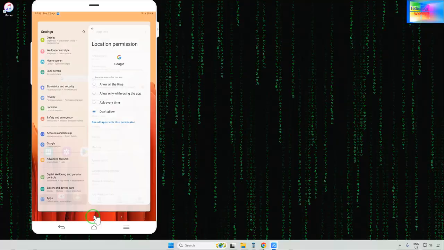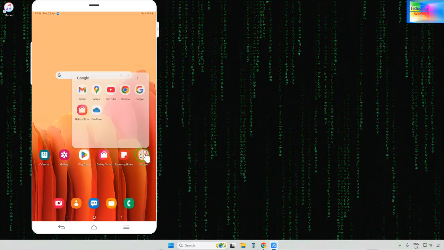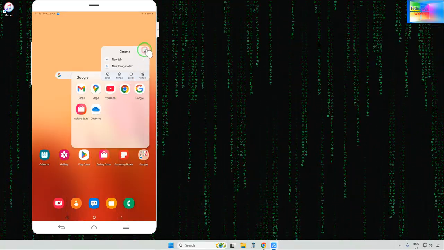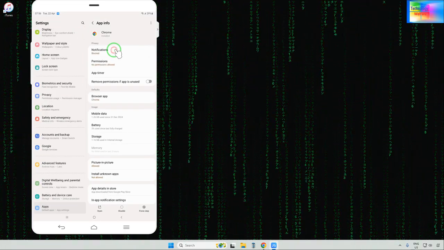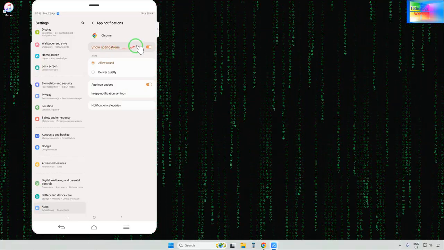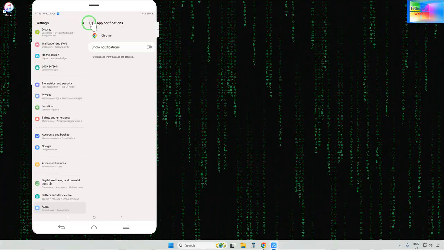Now we have another browser that is also a part of, a product of, Google. So of course we will hold it, we will go to app info, tap on it, and there the notification is already blocked, but if you would like to see or experience it practically, then just make it disabled, and thereupon we will go back.